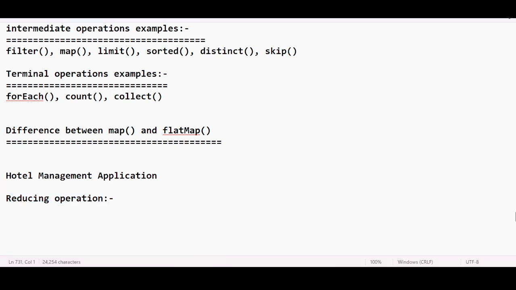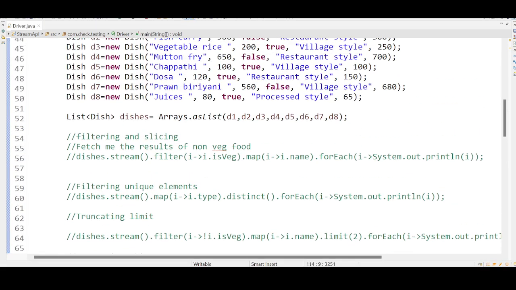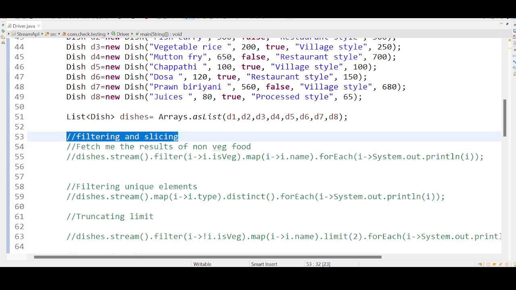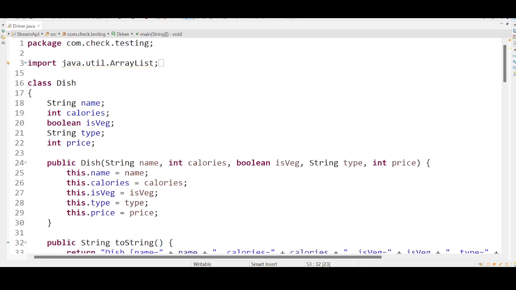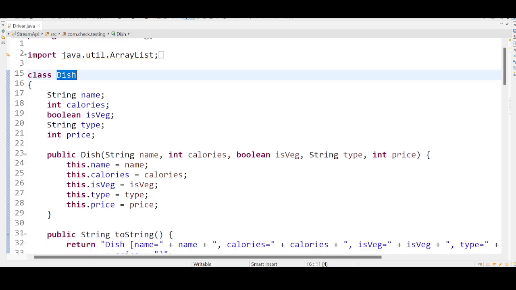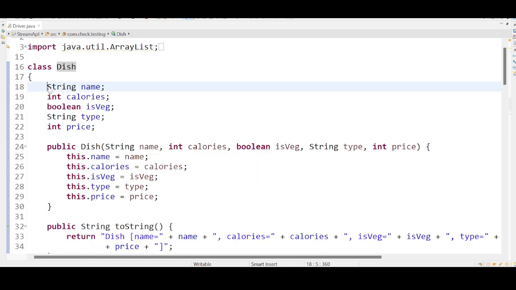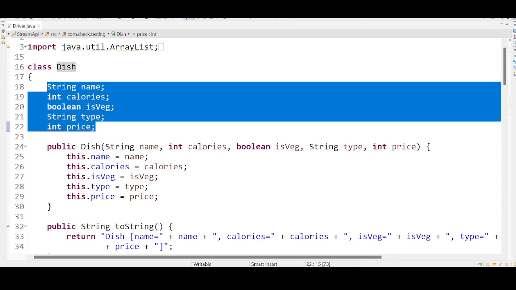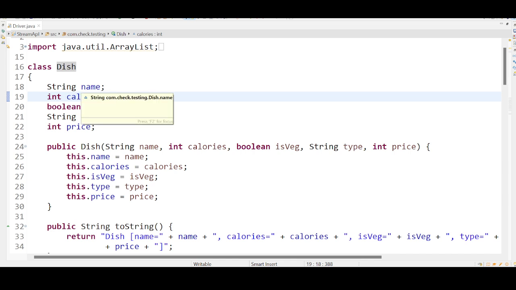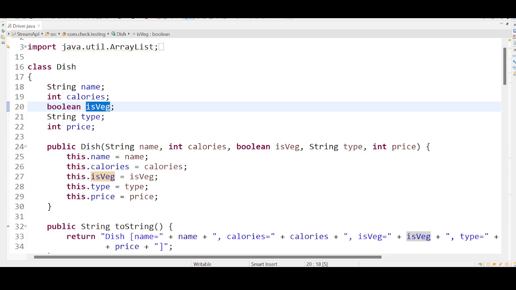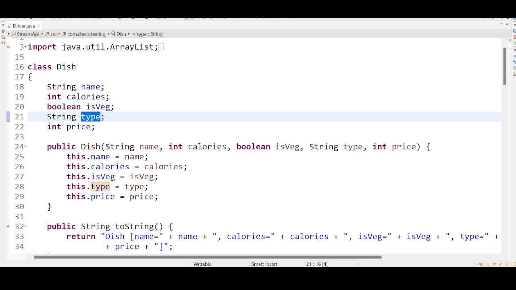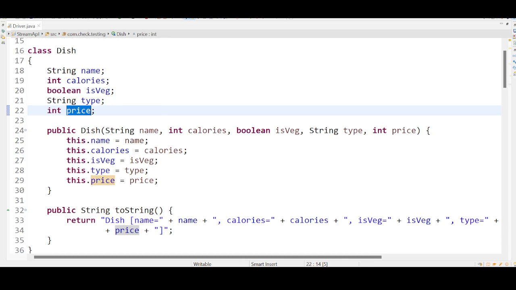Let me go back to the program we discussed yesterday. If you observe, we have understood filtering and size slicing. Let me repeat this once again. You have a Dish class, and the Dish class is going to have many objects, with name, calories, vegetarian or non-vegetarian, type, and price. This is how the database can be designed.